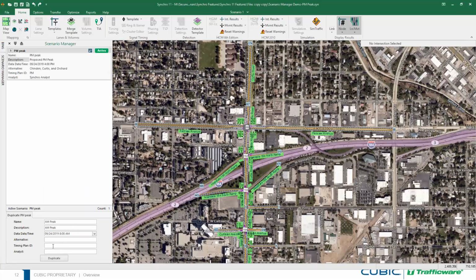Now I have a new date and time, and the timing plan ID is AM peak. I'll keep this empty. I could fill it in, but for demo purposes I'm not filling in so much information, and hit duplicate.